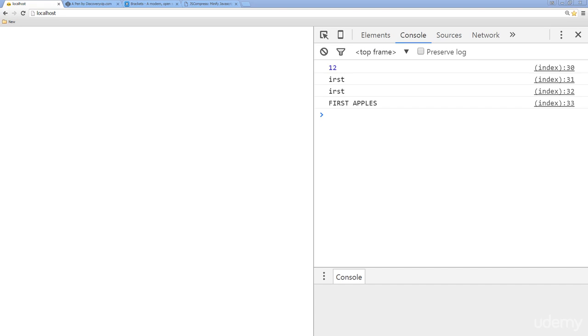So in the next lesson we're going to talk more about what we can do within our JavaScript, and we're going to be looking in more detail at arrays and how arrays work within JavaScript. So that's coming up in the next lesson.